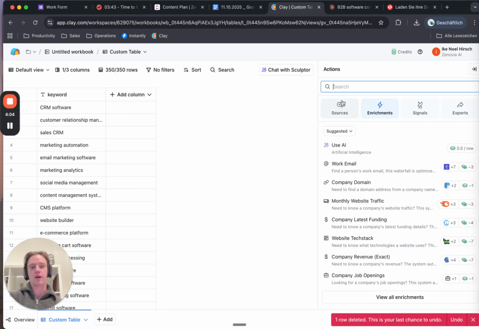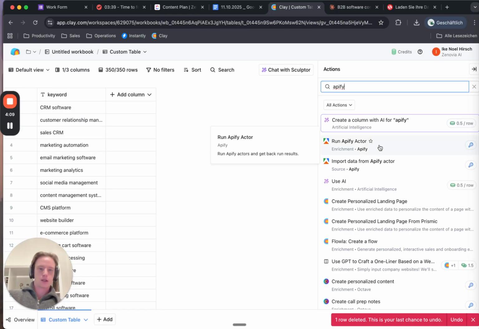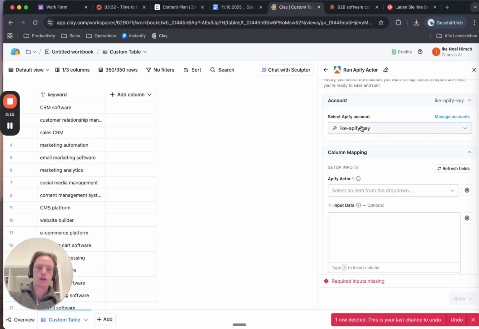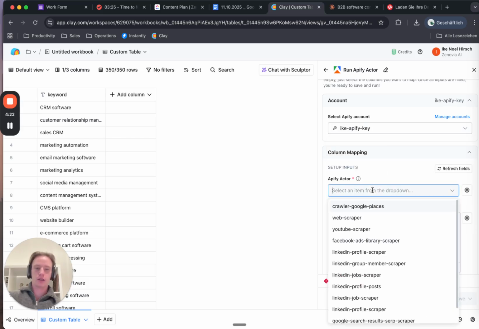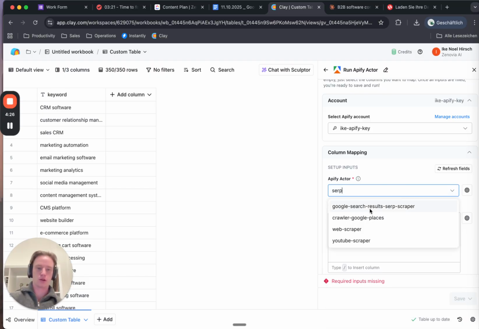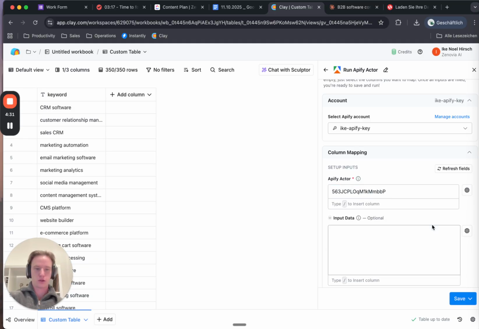So we add Apify here. Apify is our go-to scraper. And then you go to add an action, run Apify actor. Then you need to add your Apify account here. So add an account, and you need to add your API key. We want the SERP scraper. So it's this one here, or you can check this is the Apify actor ID. So you can just copy paste this ID here.